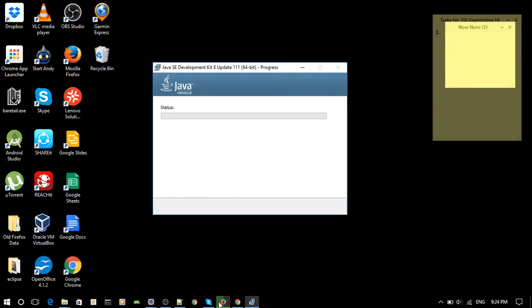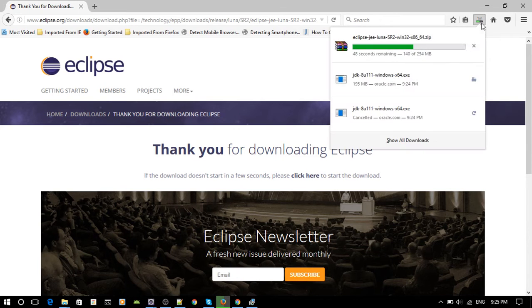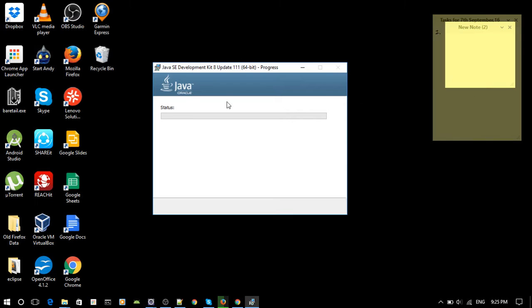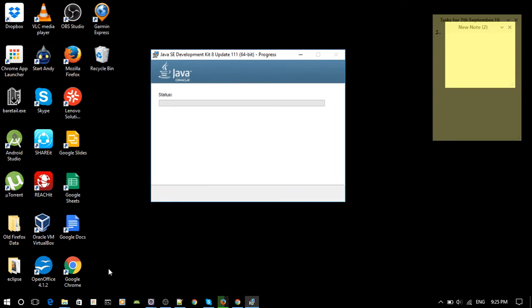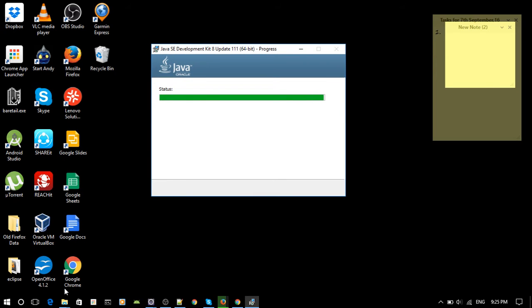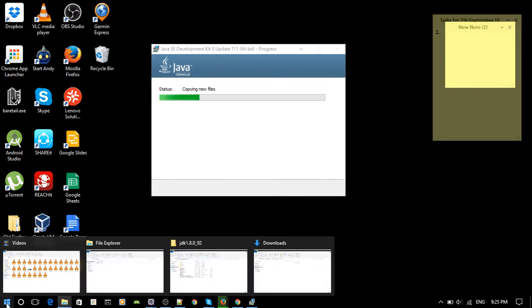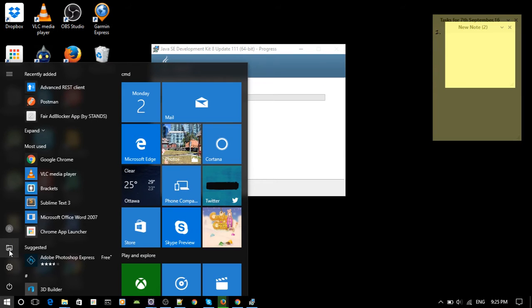Let's see the status of our Eclipse. It's almost done. It's only about 40 seconds left. So once this JDK is installed, we need to set our environment variables so that we can use this JDK for coding. So for that, this is almost done. For that, you need to go to your computer.